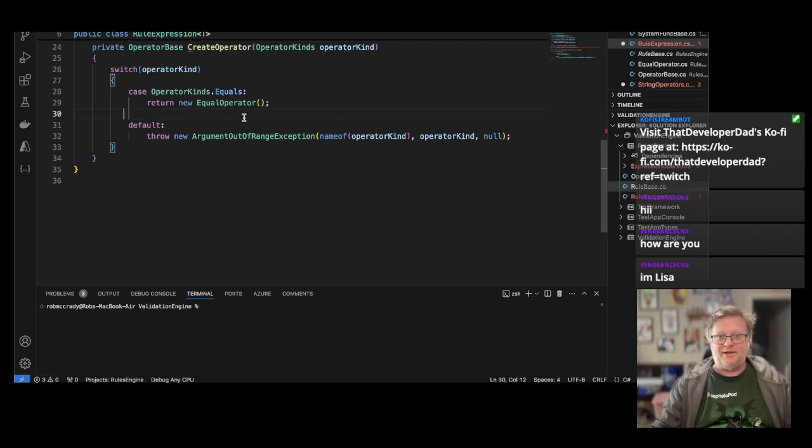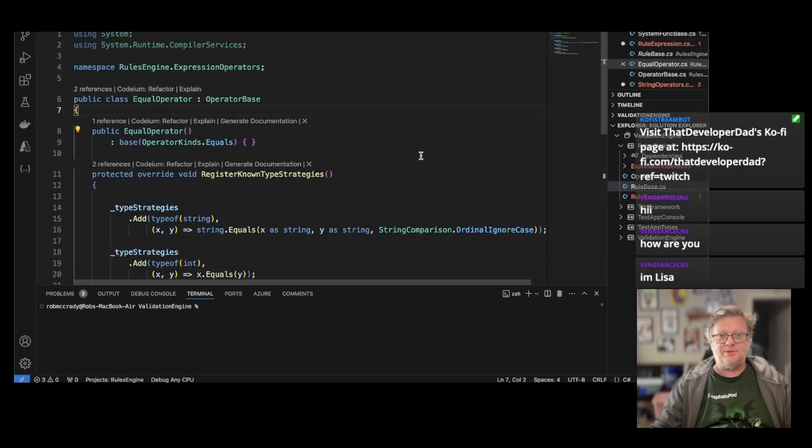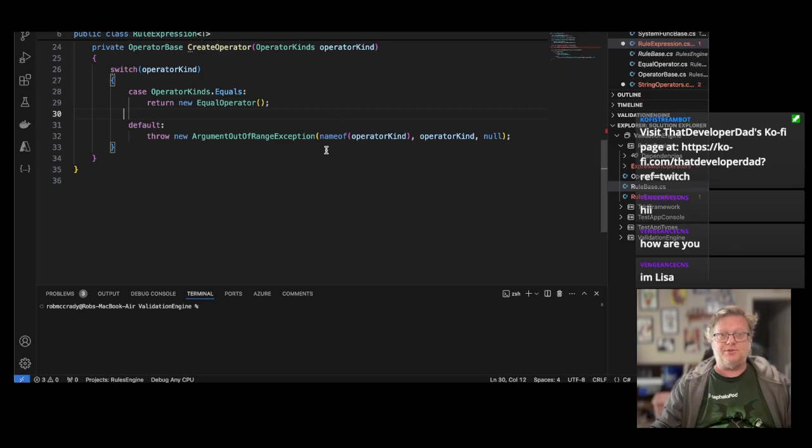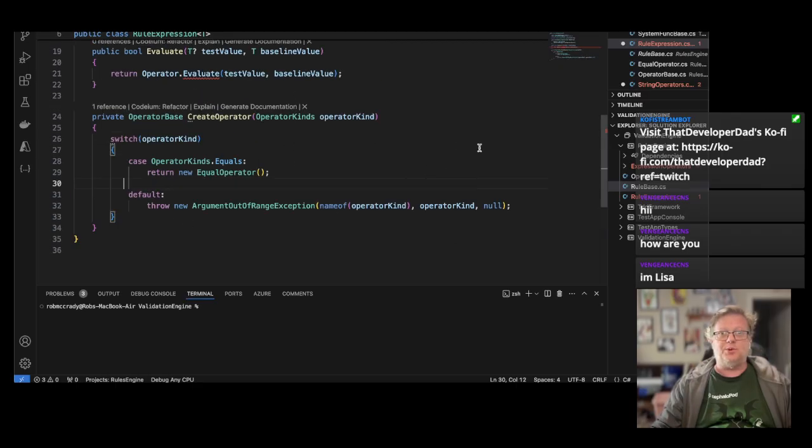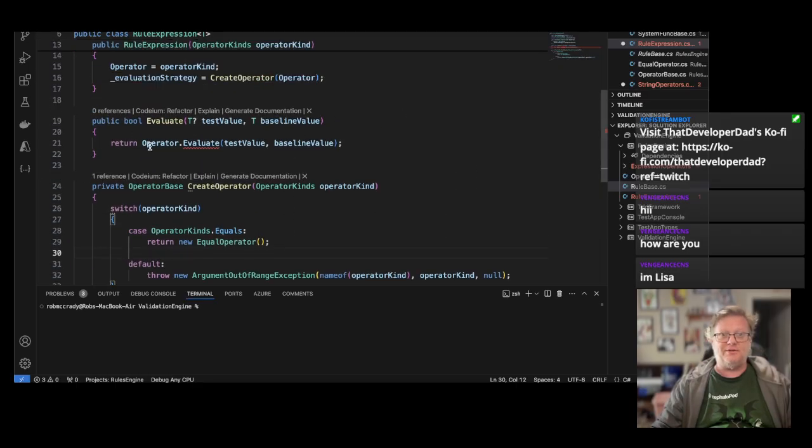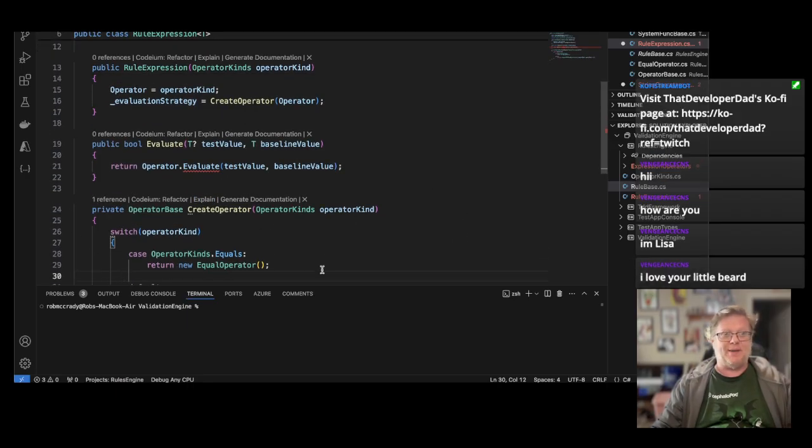As I implement the different kinds of operators, just like I did with the equals, and set up their type strategies and all that stuff, we'll just add those to the RuleExpression class, in that create operator thing.